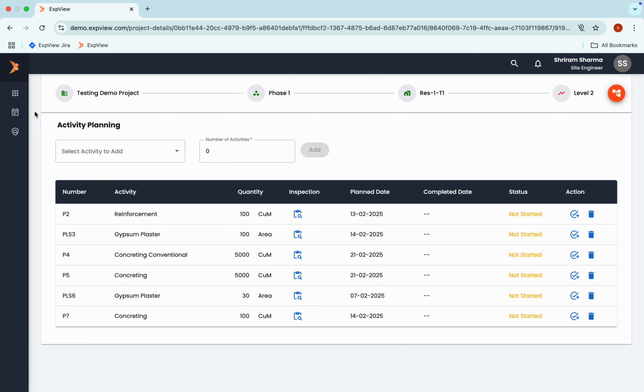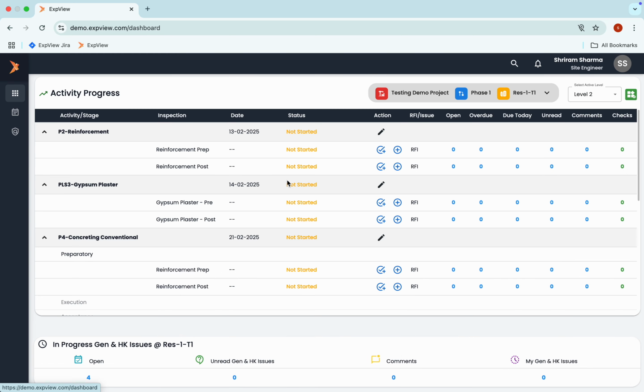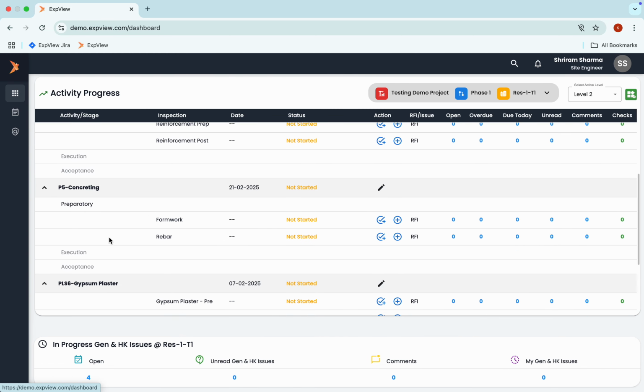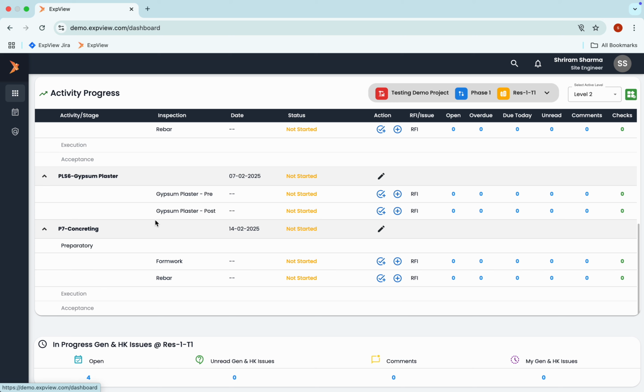Once we go back to the dashboard by clicking on this button called dashboard, we will see that they are available to us. So we created these 2 activities going down here, that is gypsum plaster and concreting. So these are available to inspect and go through the entire RFI scheduling, inspection, issue creation and closure loop.